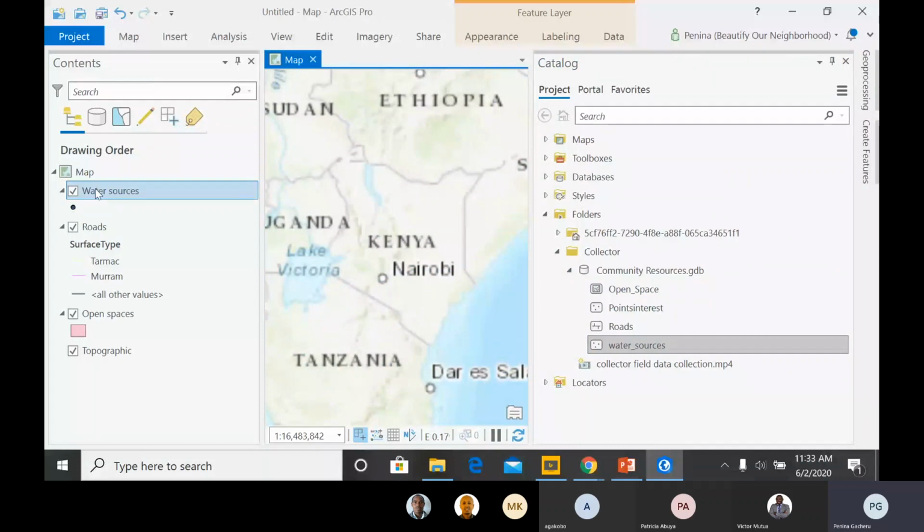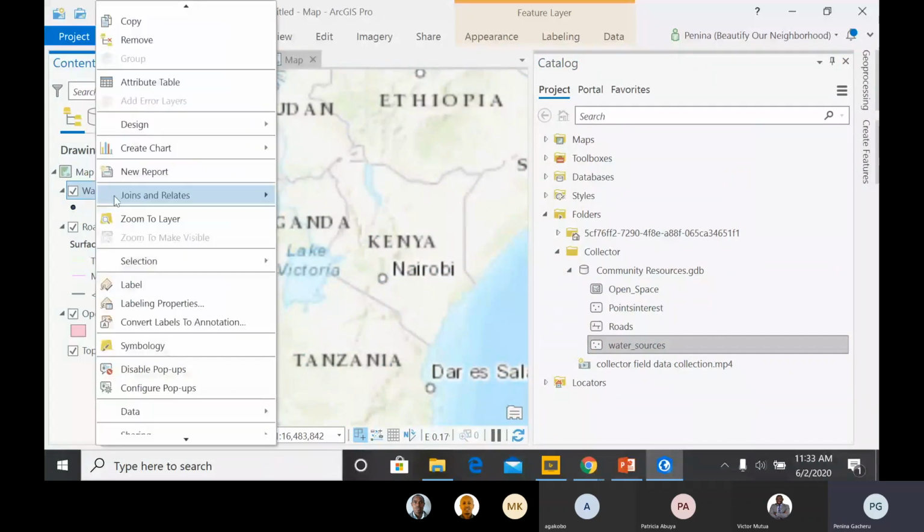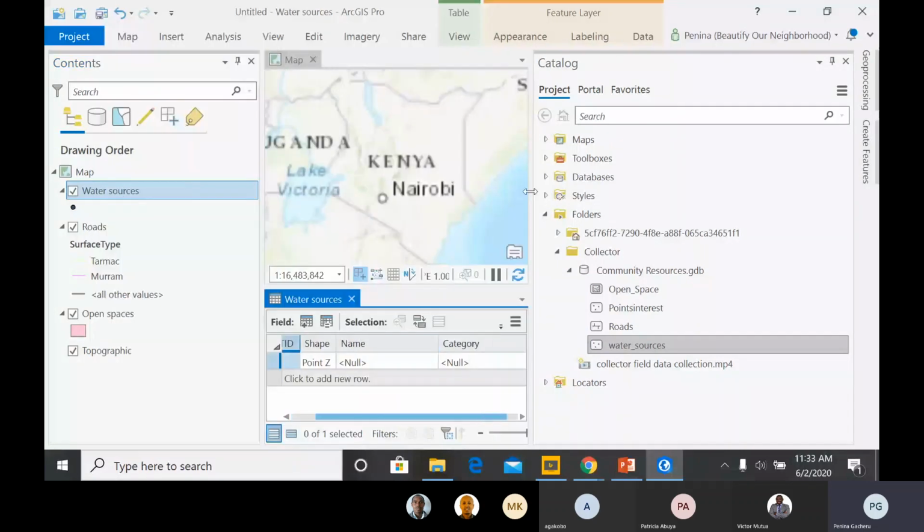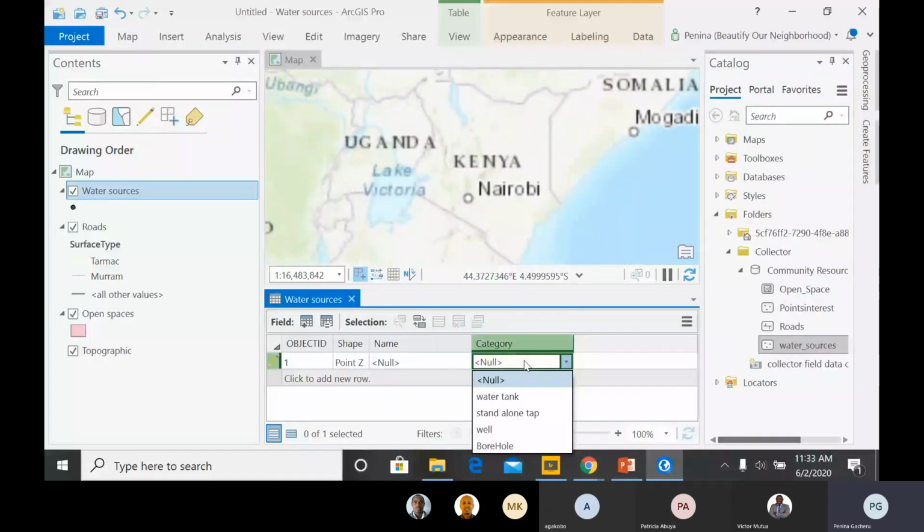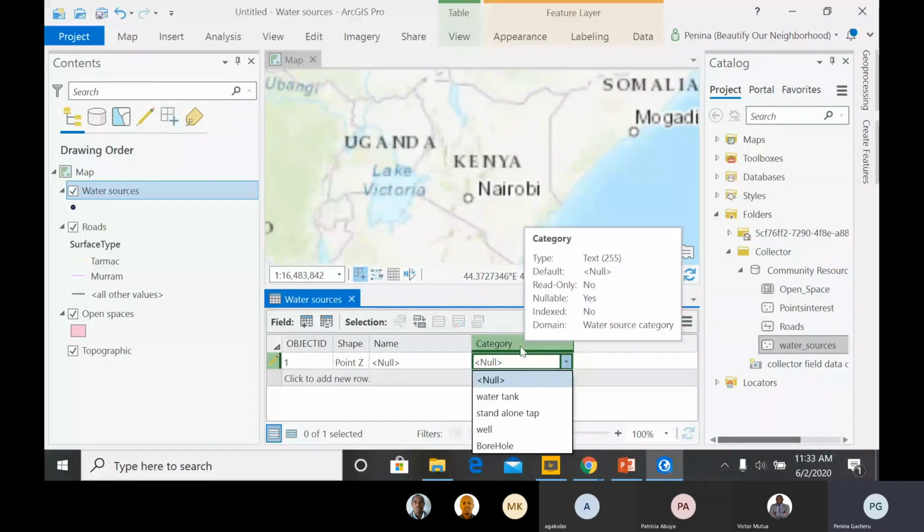I can open the attribute table to see what kind of information we are going to collect. As you can see, for the water sources, I have applied what I was talking about, the subtypes. Now I have the water category. If someone maps a point of a water source, you can indicate whether it is a water tank, a standalone tap, a well, or a borehole. Sorry, it's actually coded value domains. So here you have that drop down.